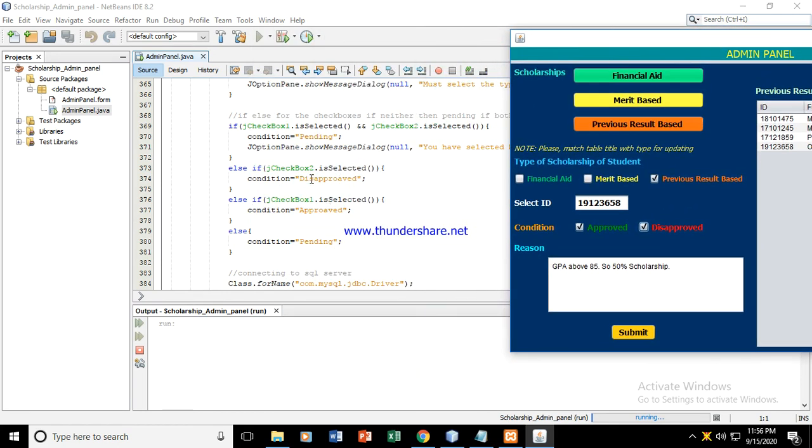If we only select checkbox 2, disapproved, the scholarship will get disapproved. If we only select checkbox 1, it will get approved. If we select neither, it will go back to pending.